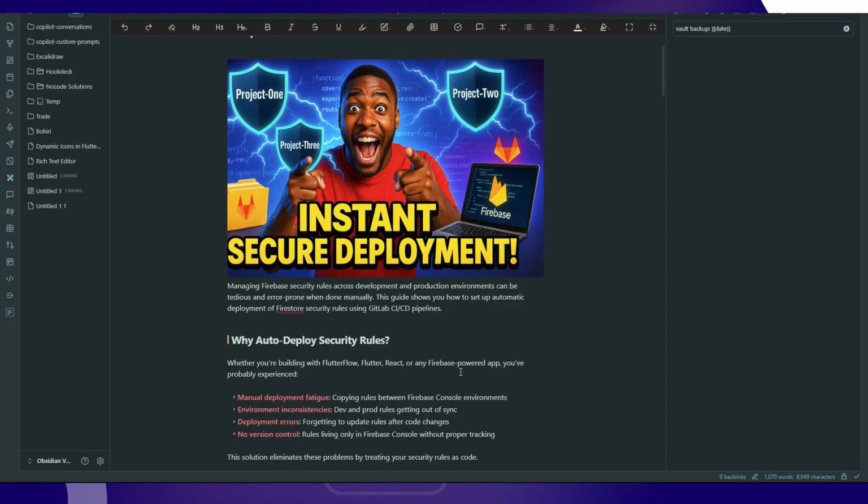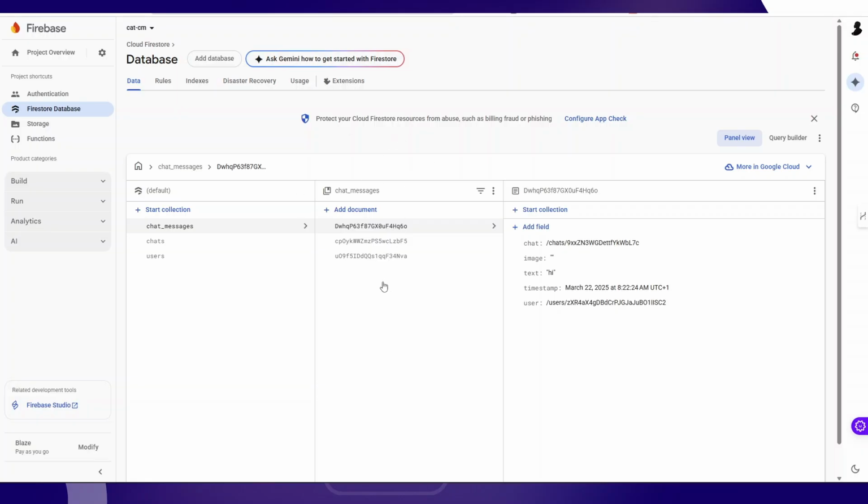The normal way, the hard way, is when you modify a rule on, say, development, then you copy it and paste it on production, and so on and so forth. But utilizing this method I'm about to show you, you'll be able to sync those rules seamlessly using GitLab CI/CD or workflows. Another alternative that you can use is something like GitHub Actions, which can let you automatically do that. So, real quick, let's get into it.